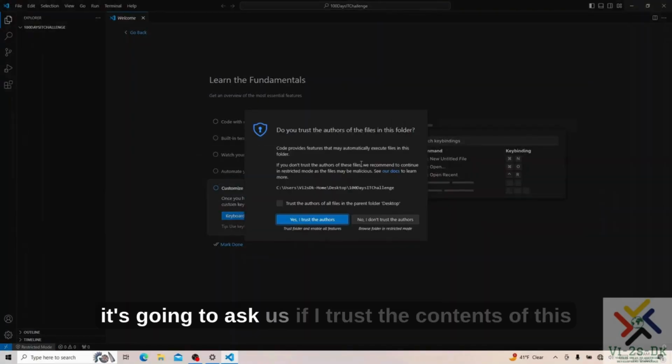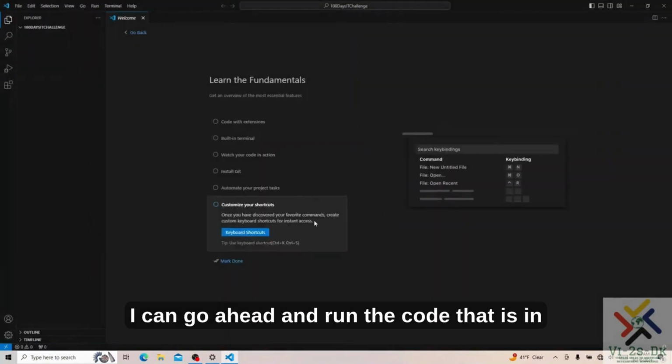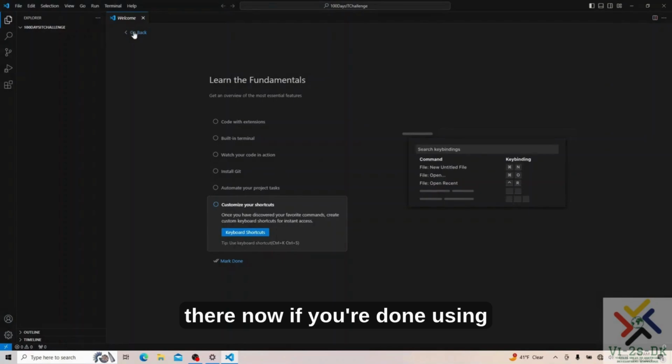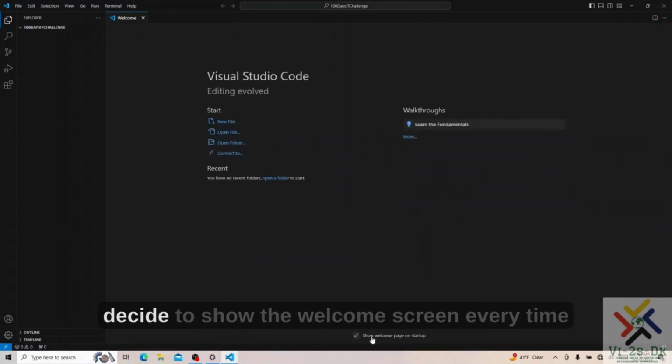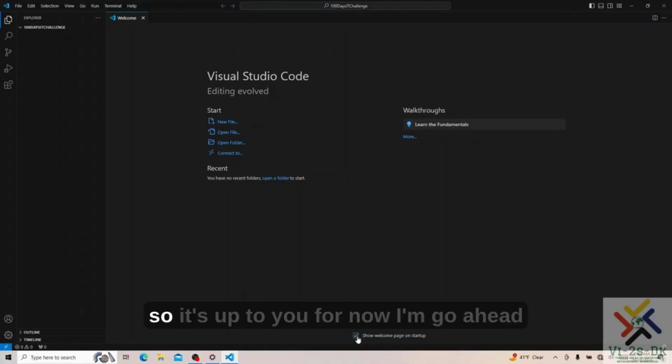So it's going to ask us if I trust the contents of this folder and so on and so forth. Yes, I do. I can go ahead and run the code that is in there. Now, if you're done using the welcome screen, you can decide to show the welcome screen every time you start up, or uncheck this if you don't want it to be shown. So it's up to you. For now, I'm going to go ahead and close that welcome screen.